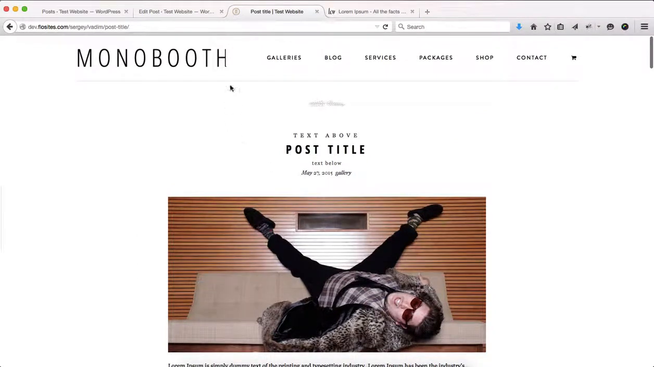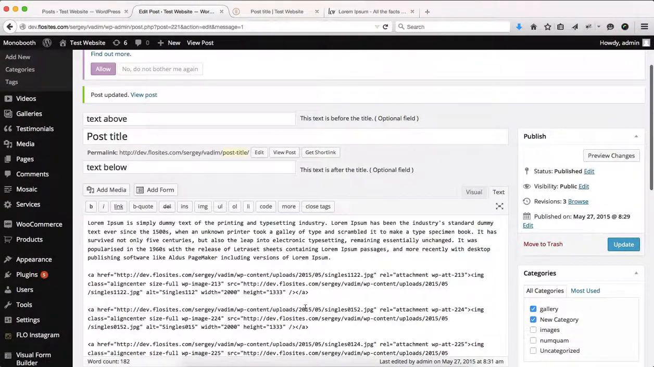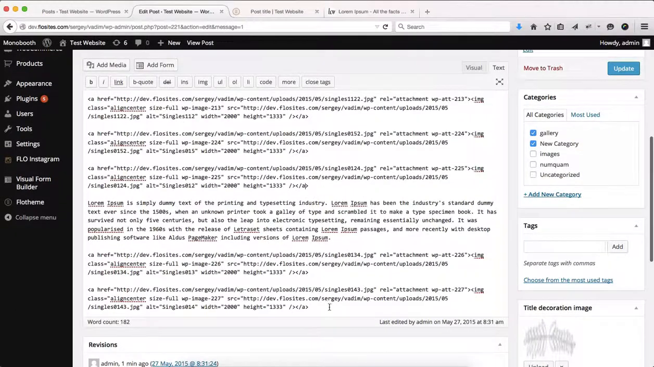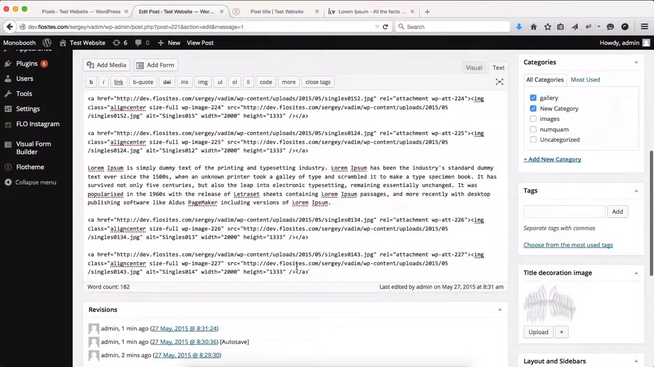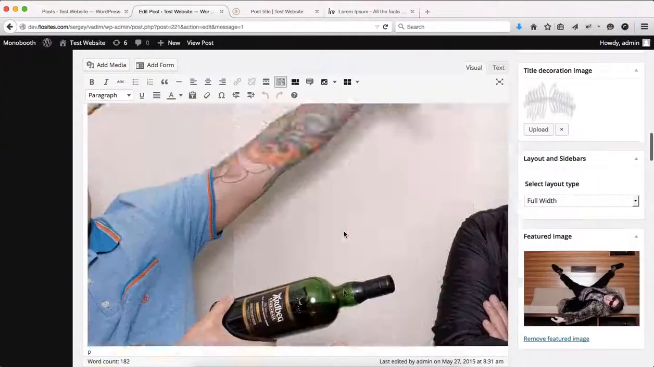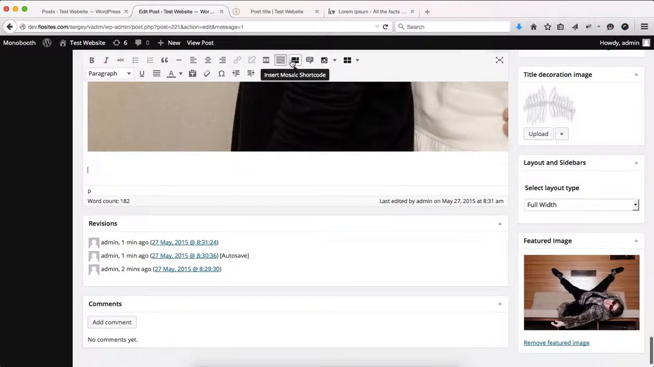So the next set of content that we can add is essentially a mosaic feature. So at this point, what I'll do is simply remove, I'll just leave that probably. There we go. And we'll need to switch over to visual mode and scroll all the way down, place our cursor over here. And we have this mosaic shortcode that we can add.